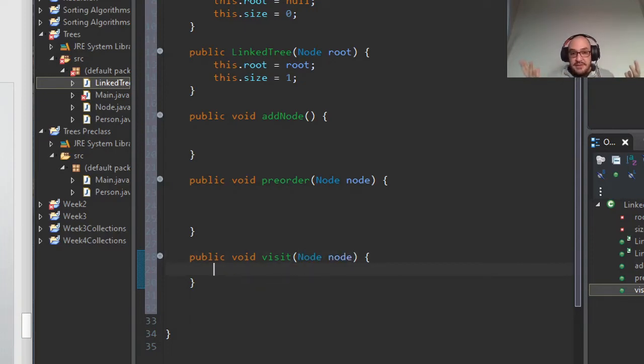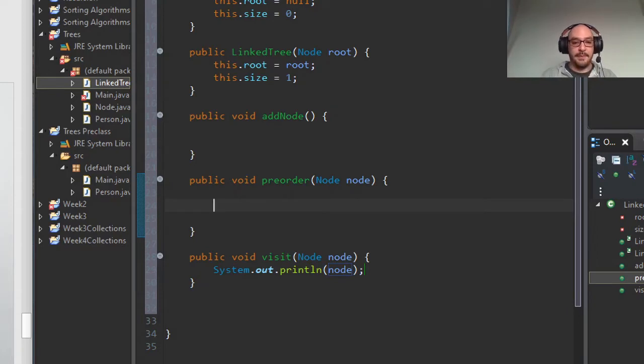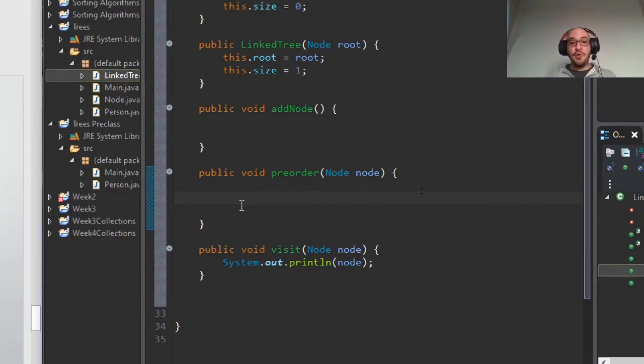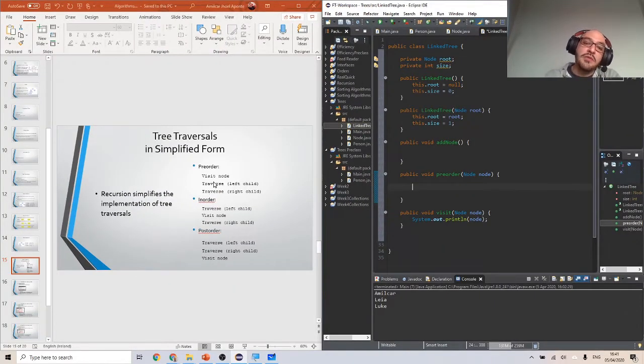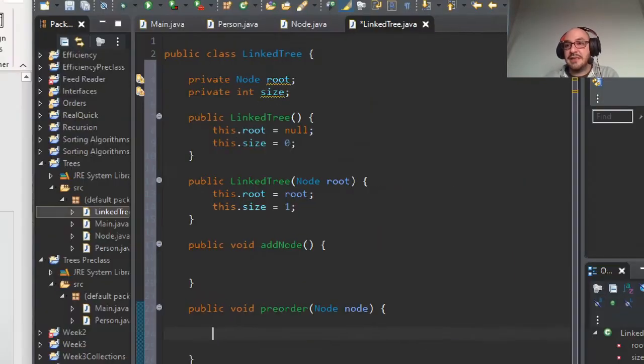Just to get the ball rolling, I'm going to define that my visit method is just going to print the node to the console. So it's going to be a System.out.println of the actual node, nothing else. Now, in a pre-order iteration, and I should show you the slides again, I'm first going to visit the node, which is the root, the first one that I'm visiting, and then I traverse the left, and then I traverse the right. So that's exactly what we're going to do.